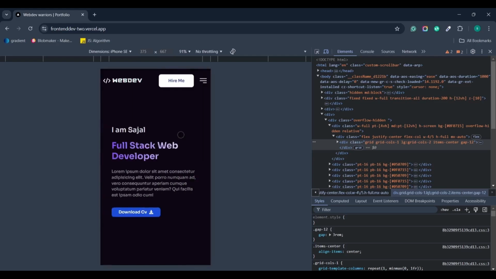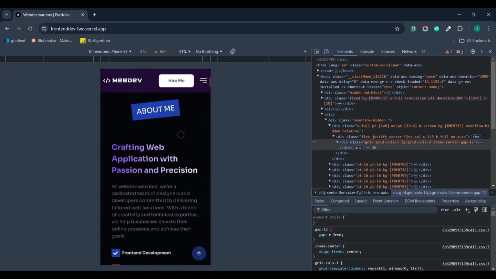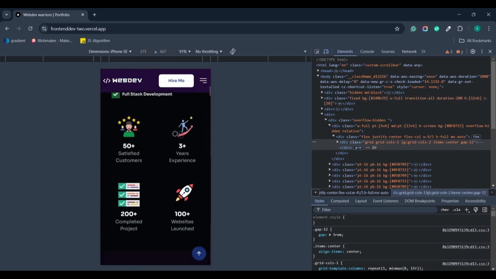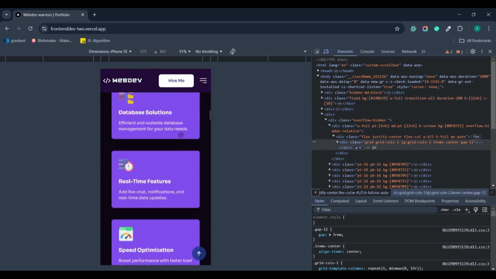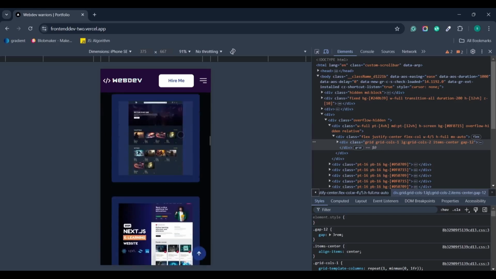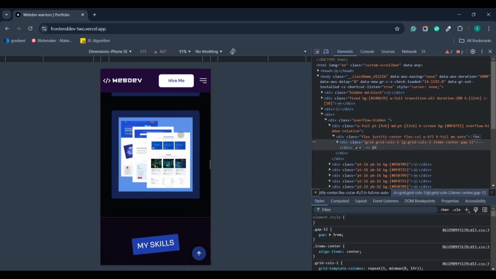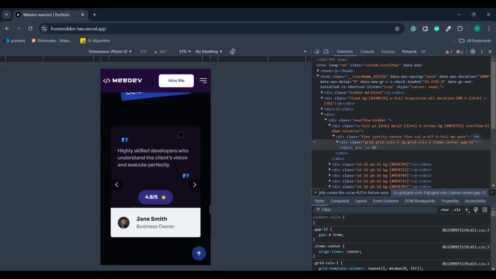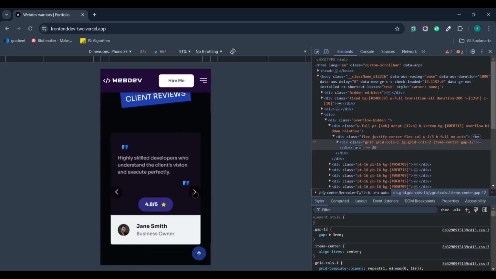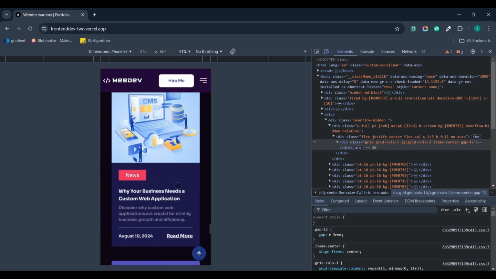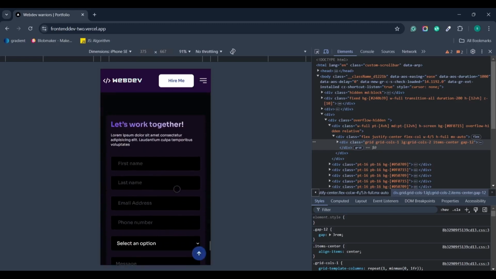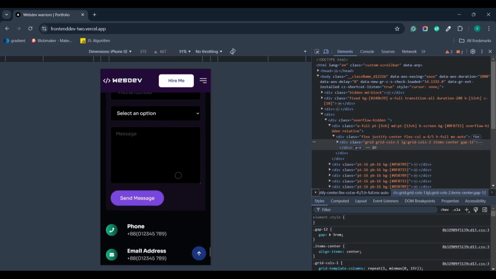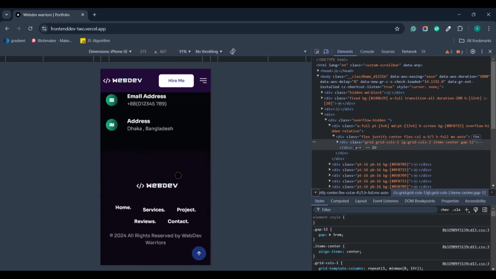So this looks very nice. Then you can see our other sections also fit perfectly here. This is the about me section, this is the services section, this is the project section, this is the skill section. Then we have the client review slider. Then we have the blog section. And finally, we have this contact form, information, and footer. Everything fits perfectly in mobile devices.